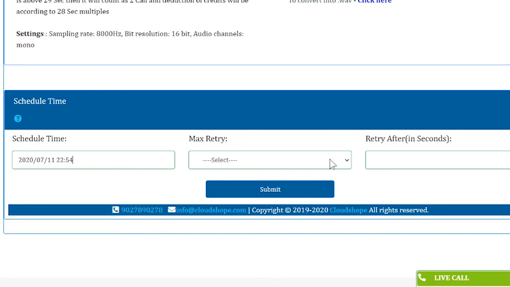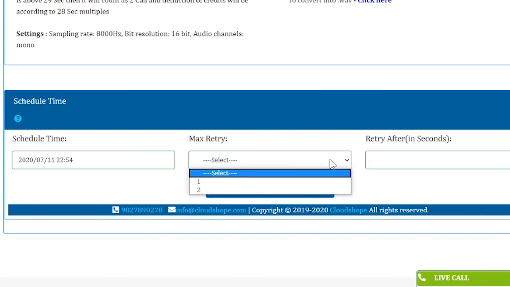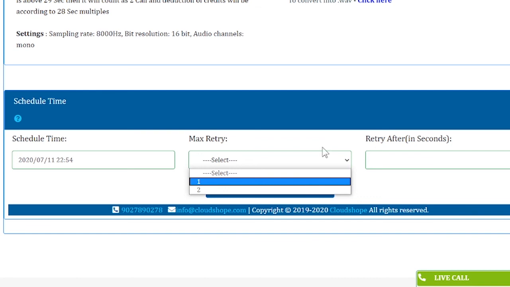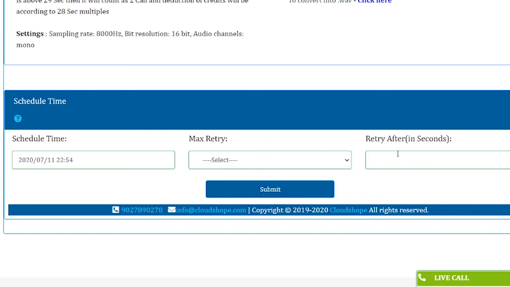The next option is max retry. Suppose you want that those who didn't take your call and you want them to get a call automatically, you can set it as per your need. Retry after is the time duration after which the call should be retried.